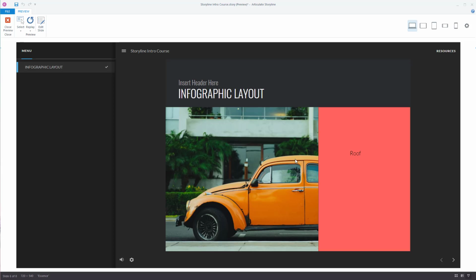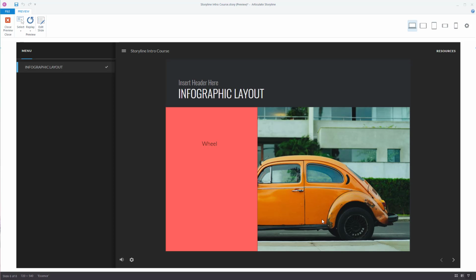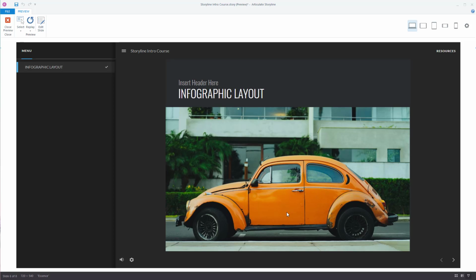So my mouse is already over it, which is why it appeared, so there we go. The wheel, nothing's happening, but remember I changed it to click. So you can see the cursor's changed into a hand. I'll click it, and there you go, it appears. Hover back over that one, and that appears.